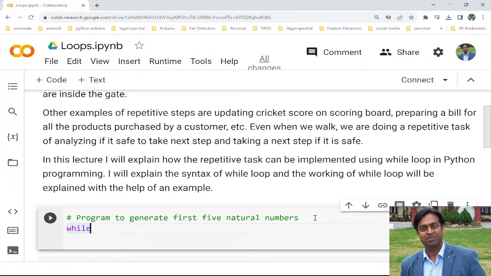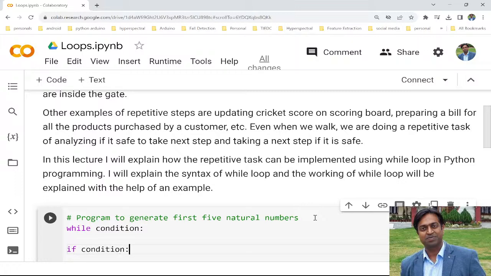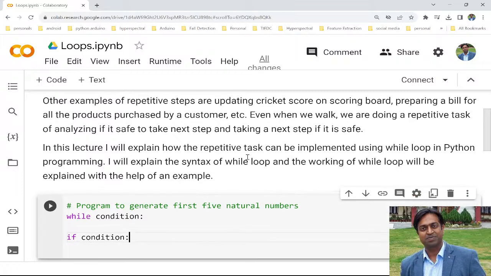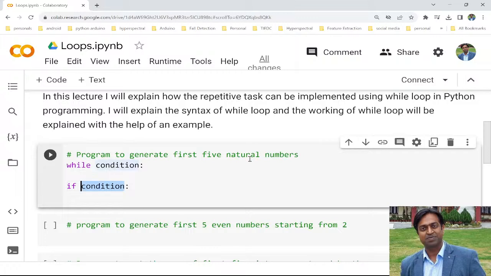So after the while, we need to put some condition over here. It is exactly the same as we did for the if else. Like in if, what we did, we put if and then we put a condition, and suppose the condition is if 2 is less than 4. So this was the question, the condition. In the same way we can put some conditions over here.